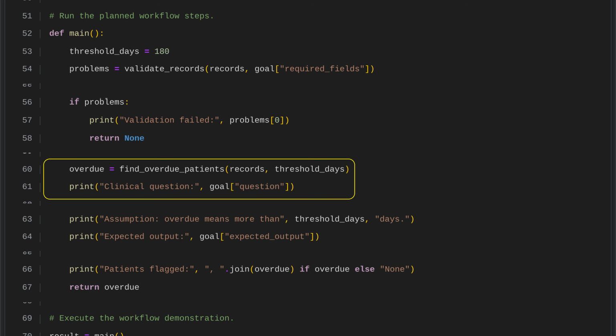We identify diabetes patients who are overdue for A1C monitoring by using a function that compares each record with the allowed time since the last A1C test. It returns the patient identifiers that meet the overdue criteria, helping answer which patients need follow-up.